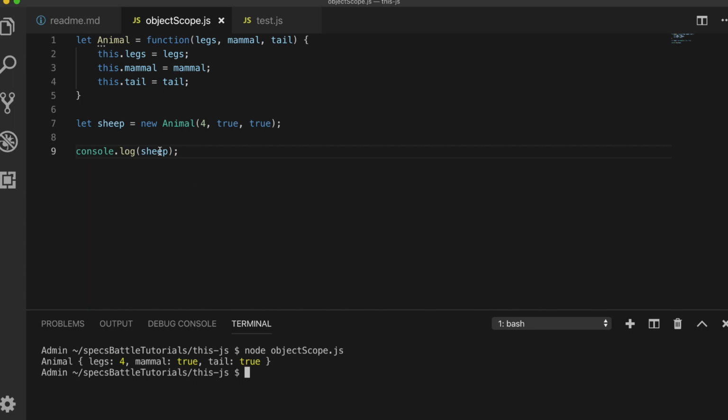When you console log sheep, it says that it's an animal constructor. In the console, it says whatever you use the constructor to construct with, right? We use the animal constructor, and then the object is here. So we have 4 legs. Is mammal? Yes. It has tail. True. Awesome.